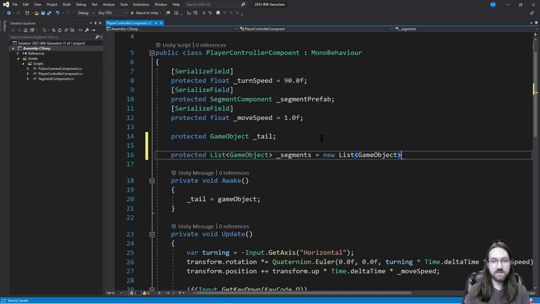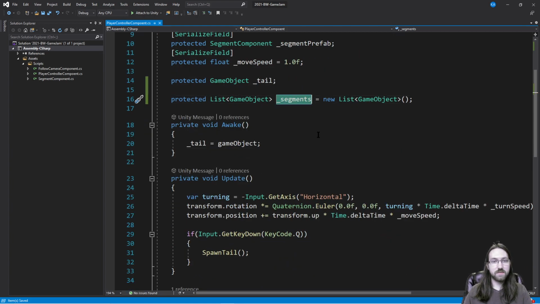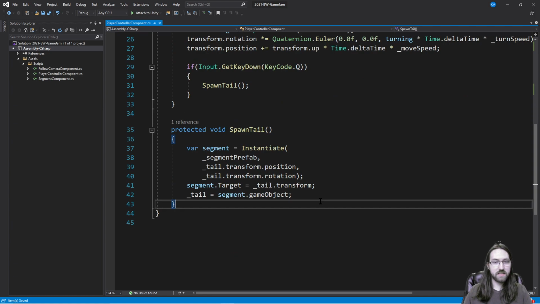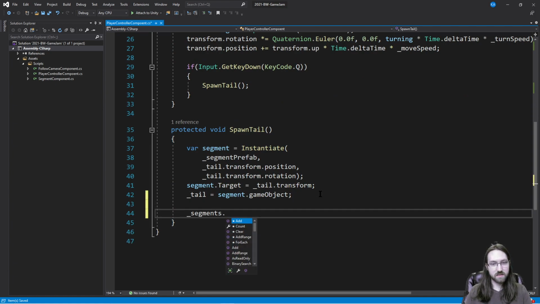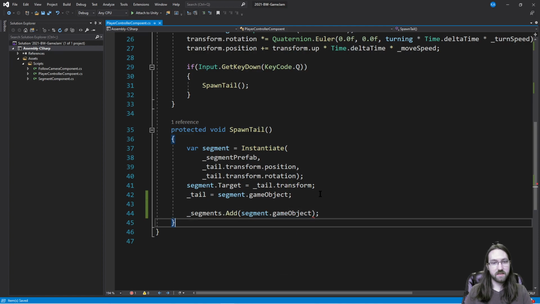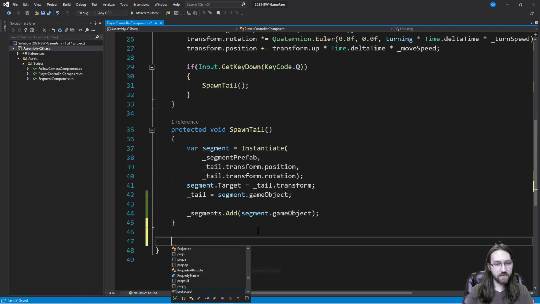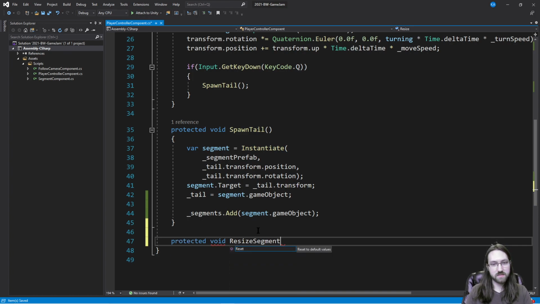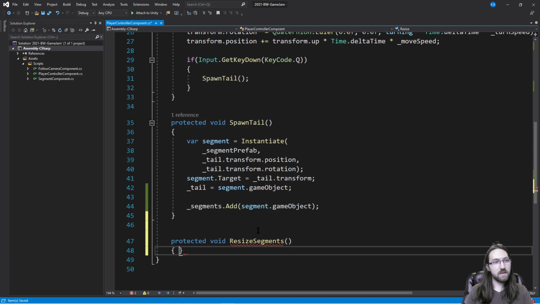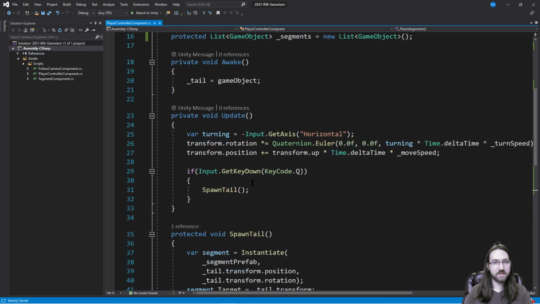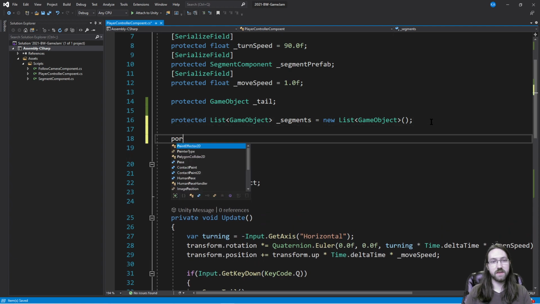Segments equals new game object. Whenever we spawn the tail, we will say segments.add segment, add segment.game object. And what I want to do is make the snake kind of get smaller as it goes. So we'll have a protected void resize segments, and this will just go through and resize all the segments. We did this in the previous version, and I'm just going to redo it now.